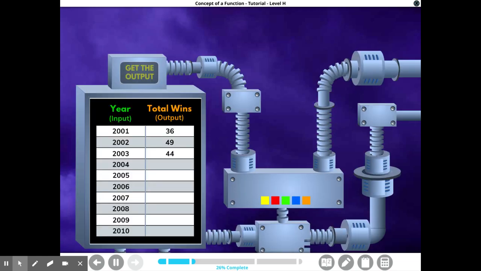This table shows the stats for my favorite basketball team. The input is the year, and the output is the total wins during the season. Click the button to send the inputs to the function machine to get the outputs.